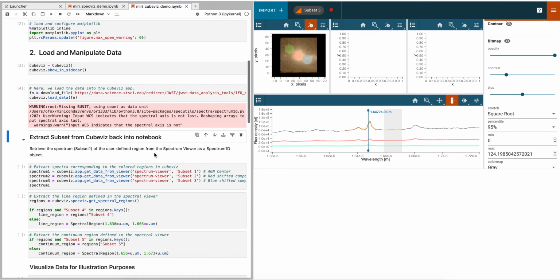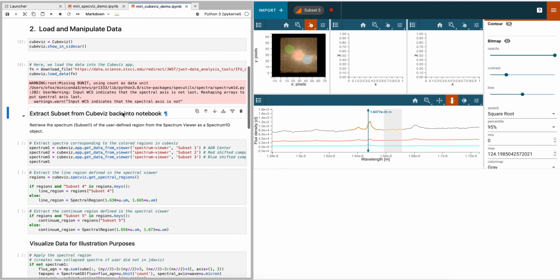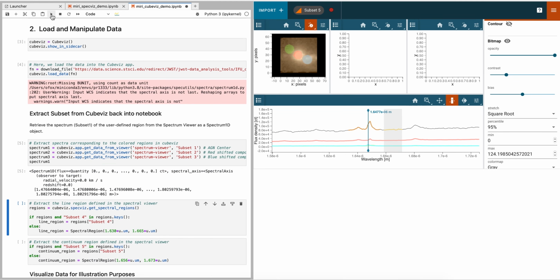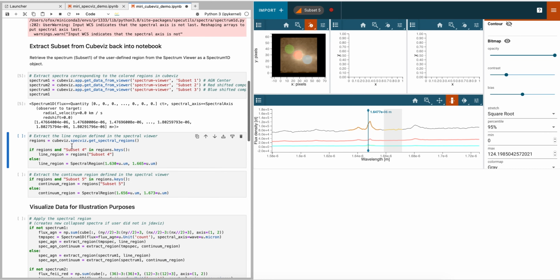We export our newly collapsed spectra back into the notebook as Specutils Spectrum1D objects using the Get Data from Viewer attribute. We export our spectral regions back into the notebook using the Get Spectral Regions attribute. We then apply the AstroPy spectral regions to the spectra.